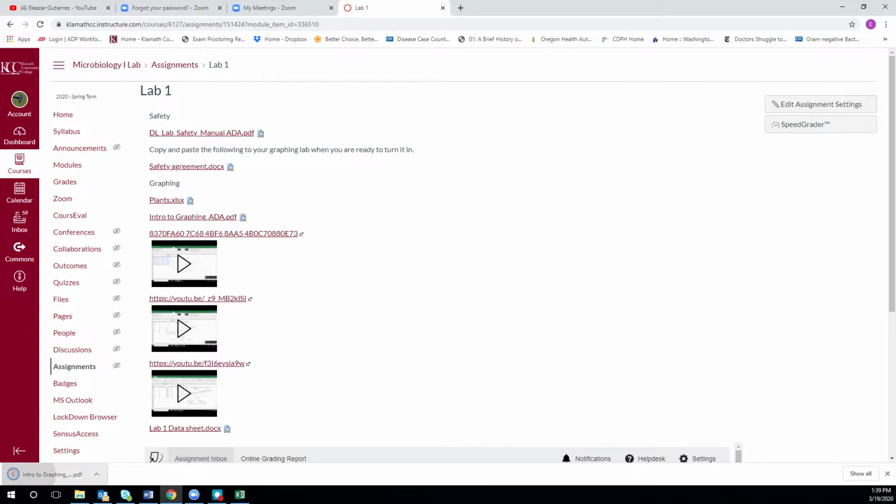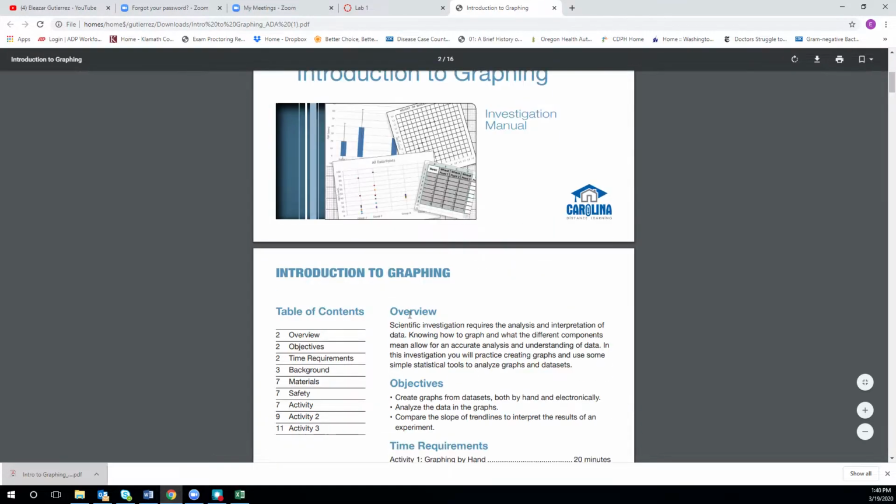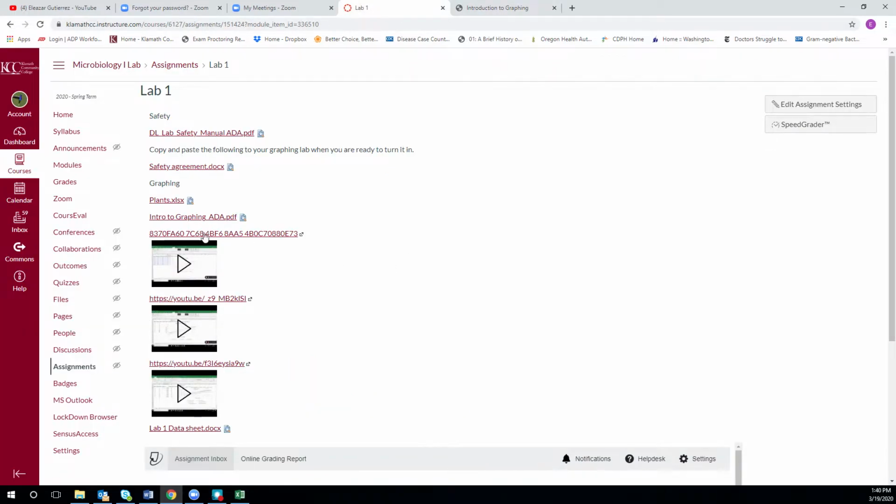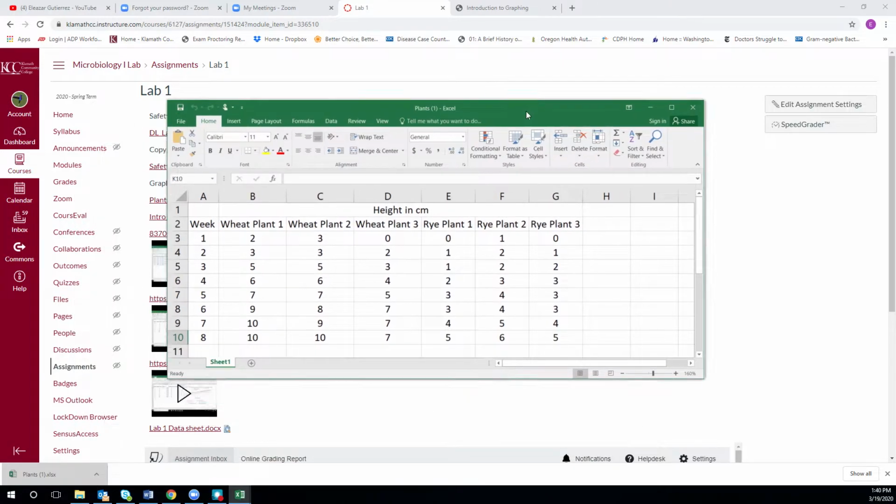And it looks something like this. Okay. The second thing that you're going to need is the Excel spreadsheet, plants.xlsx, so you can click on that, and that'll download a spreadsheet that looks like this.